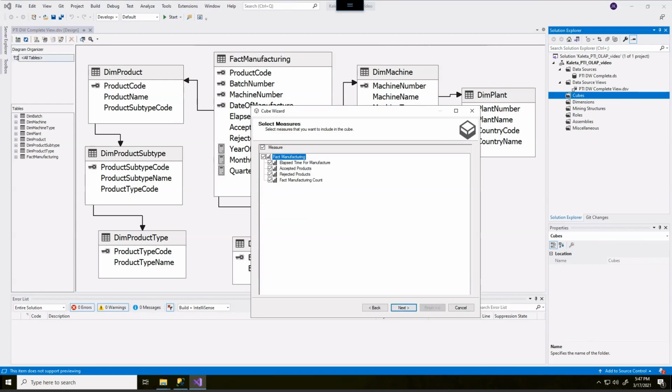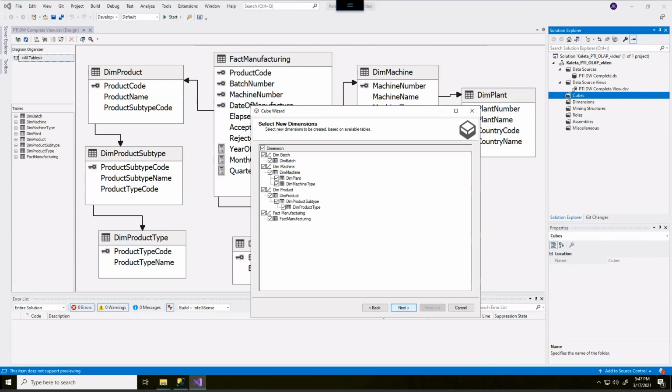And here's a confirmation as to what measures that we have. And notice that it adds something new that we didn't have before, and that is a manufacturing count. So this is actually something that is valuable to us, and it's a way that SQL Server Analysis Services can give us a sum total of all of the items that are in our fact table. All right, we're going to leave everything as default, select Next.